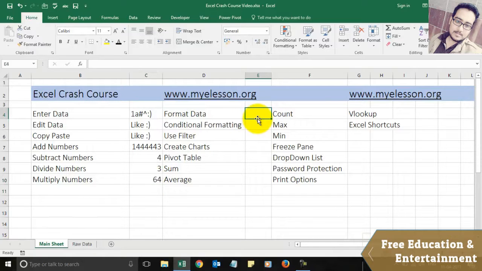Now we will learn how to format our data. Formatting our data involves a lot of stuff. I'll show the examples over here, all right? You just look at this cell. If I take my mouse over here, I can go ahead and make this data bold, make it italics, make it underlined. See? I'm changing it back.